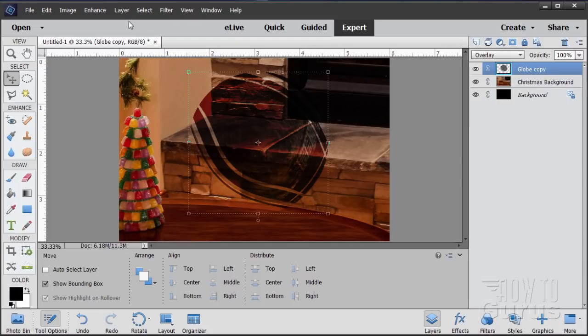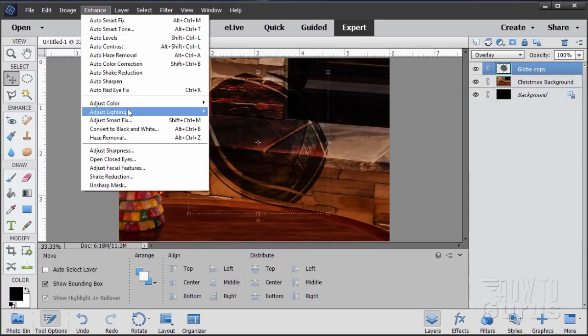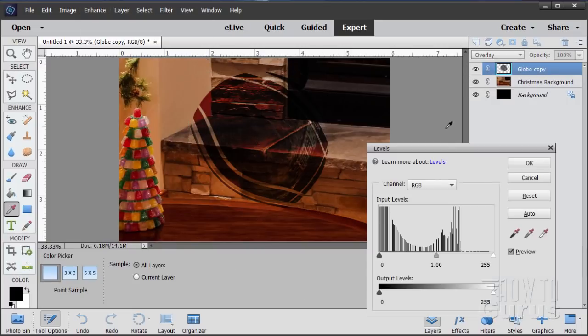Let's bring up our levels: Enhance, Adjust Lighting, Levels. See how the white or the bright part of this image in our histogram is right in here, but the white numbers are over here. Pull this way back over here until you get into that area there. It should be about 182 or so, just like that, 182, just on the white side, and choose OK.